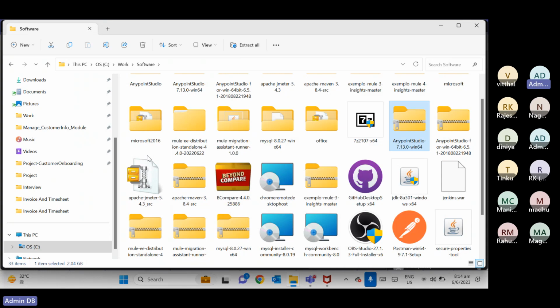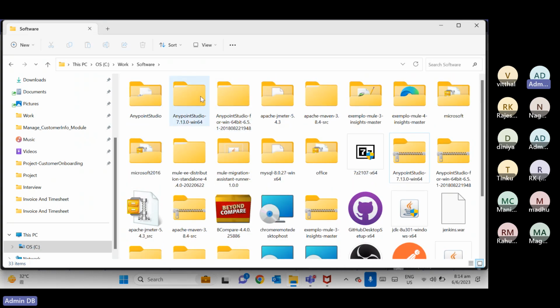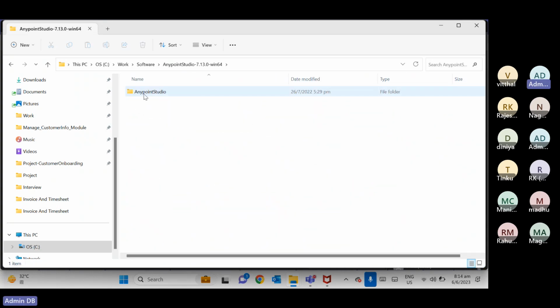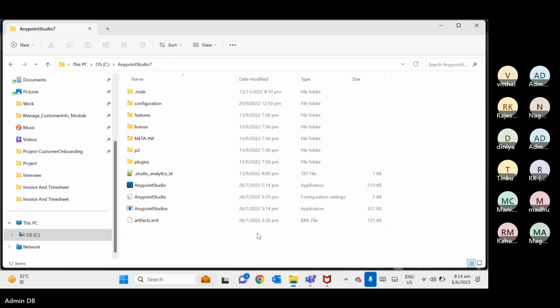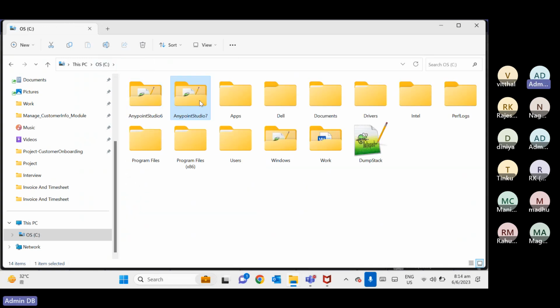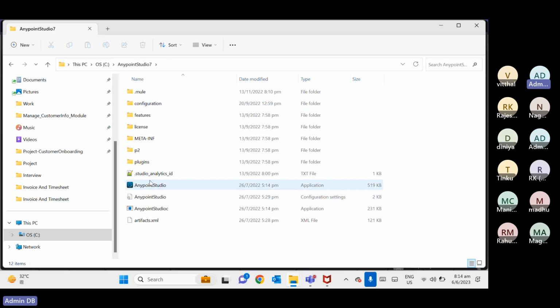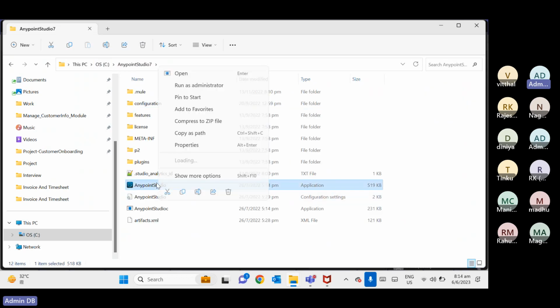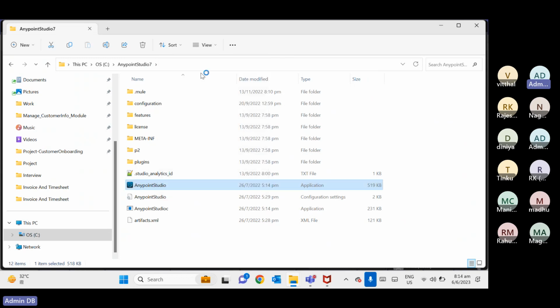Okay, and then you will get this particular folder. Inside that, you will get the AnyPoint Studio folder. You need to copy this and paste it inside this C drive. Okay, and then open this folder, and this is the software. This is the application. Do right click, run as administrator.